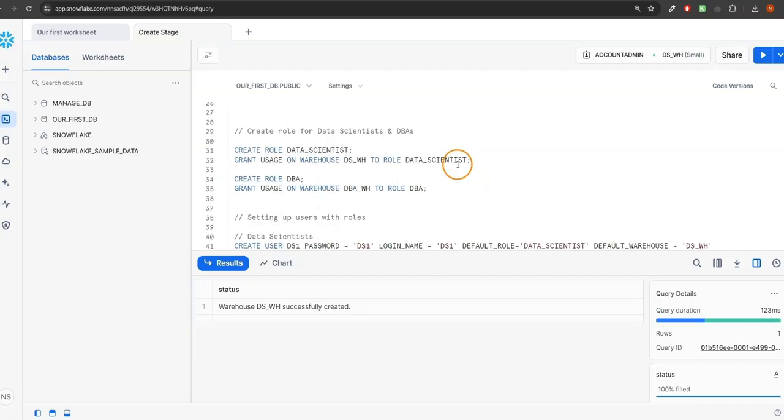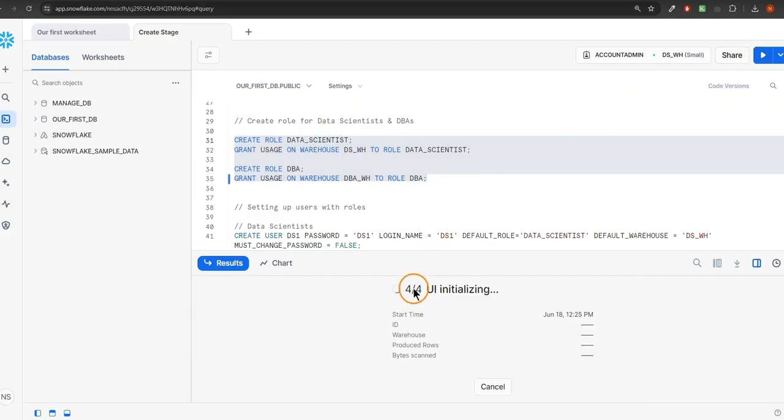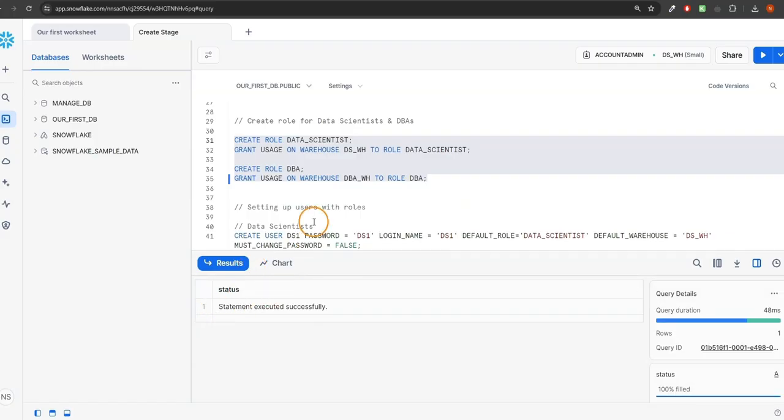First of all, we create a role. We just use create role. This will create just the role itself without any permissions. Afterwards, we can grant usage on the warehouse. Here is the name of the warehouse, and then the role, here the role data scientist. The same we also do for the DBAs. So let's select all of this and execute it, and we see those 4 commands will be executed. Now of course we have those roles, but we don't have any users set up yet.